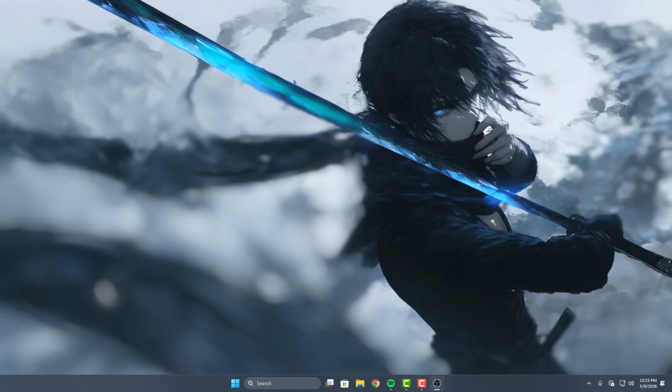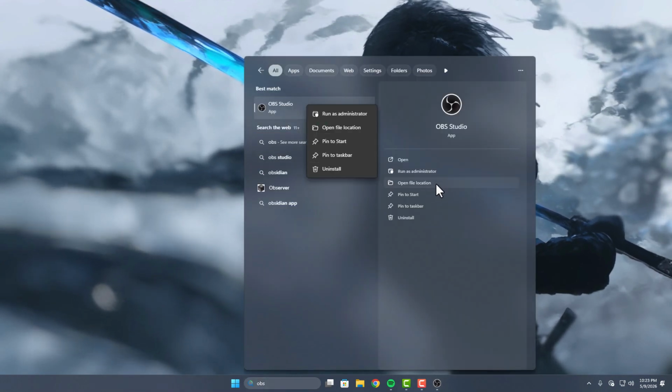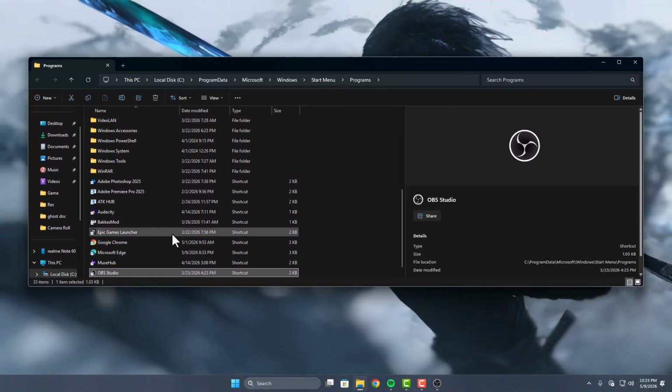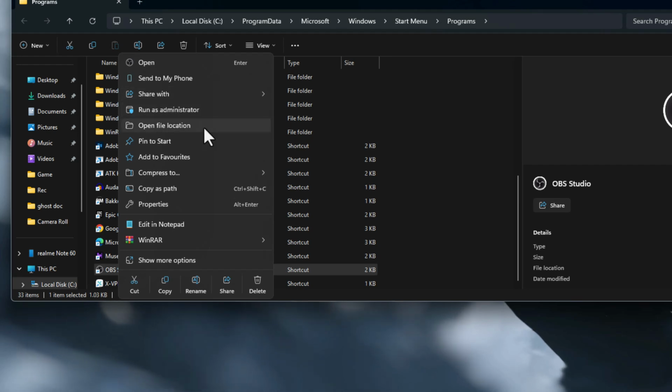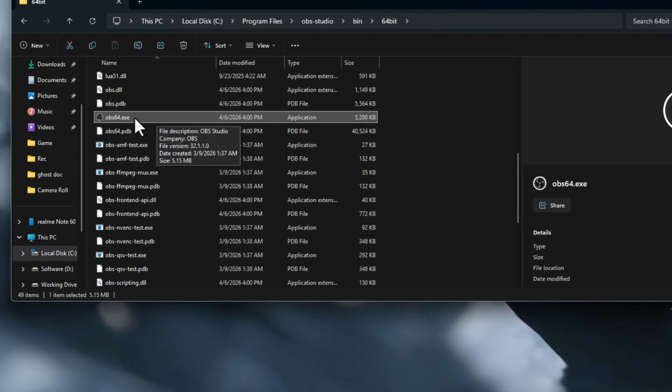Step 1. Search for OBS, right-click it, and choose Open File Location. Now here's the thing. The first location it takes you to is usually a shortcut. So right-click that shortcut again, hit Open File Location once more, and now you're at the actual install folder.